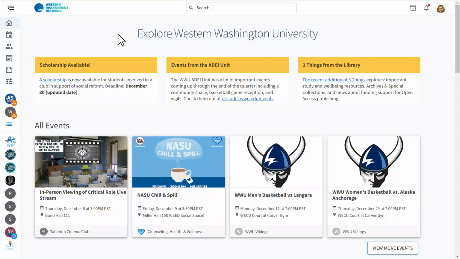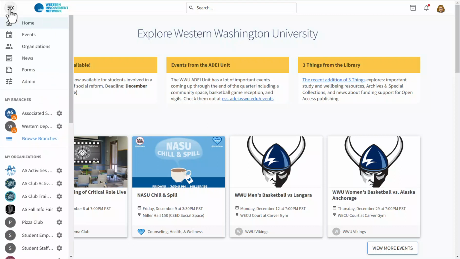From using Google Analytics, we know that the top two places people visit are the list of organizations and events. To see these two areas and all of the options, click on the menu option in the top left corner. On this left navigation menu, you'll see how to get back to home anytime, to events, the list of organizations, news posts, and forms.